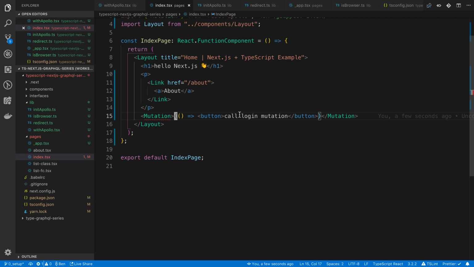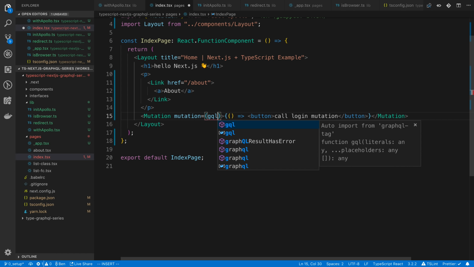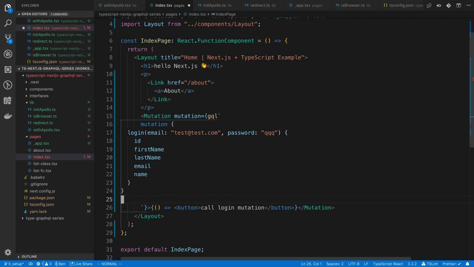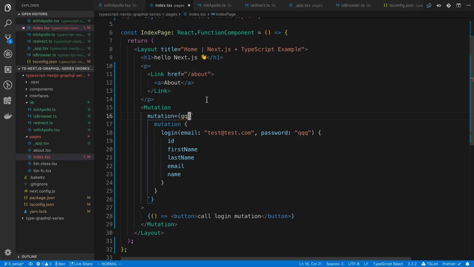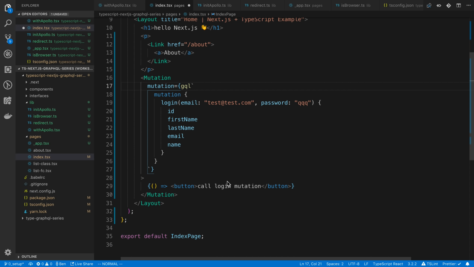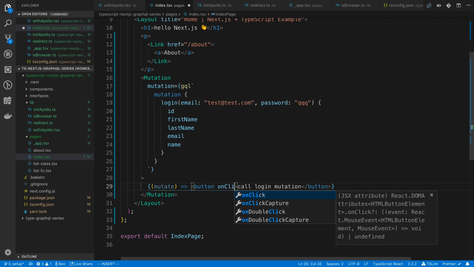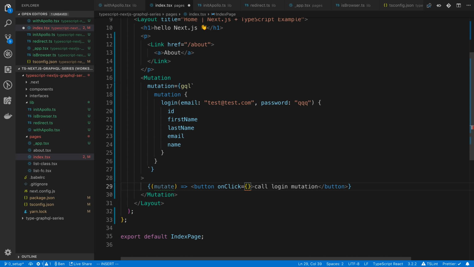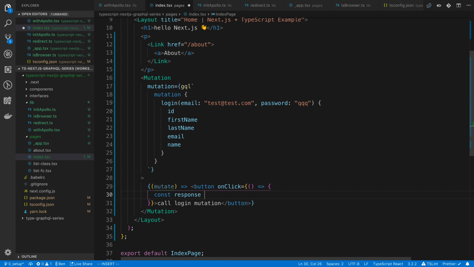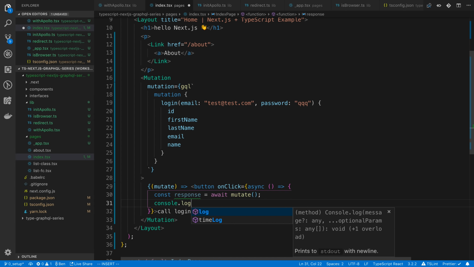You'll notice we have curly braces there, and a function that returns the button. So here I'm going to say mutation, and we're going to say gql, and then paste it in. Again, we're just using this for testing purposes. We can import this from Apollo Boost. Then this is going to pass us a mutation function, and we can call that onClick. So I'm going to say const response is equal to await the mutation. I'll make this asynchronous so I can use async and await, and we're going to console log the response.